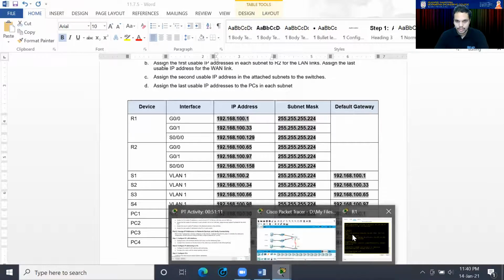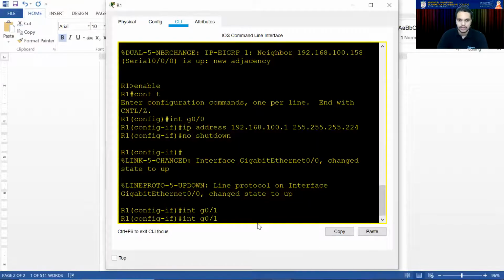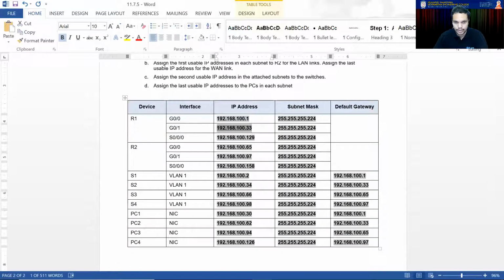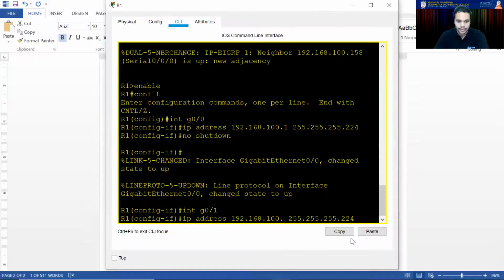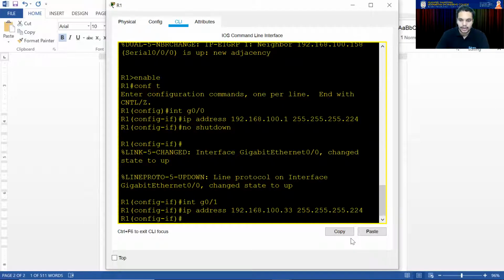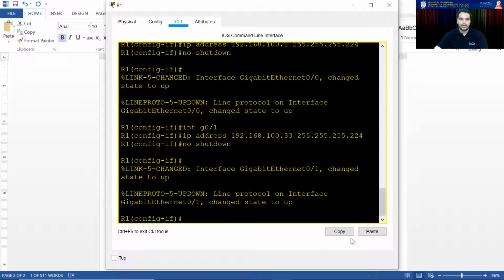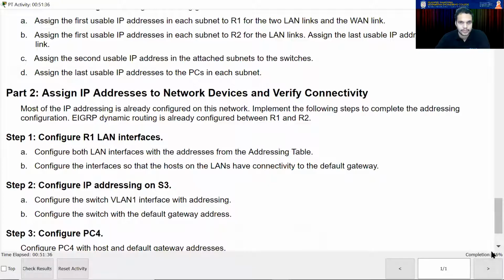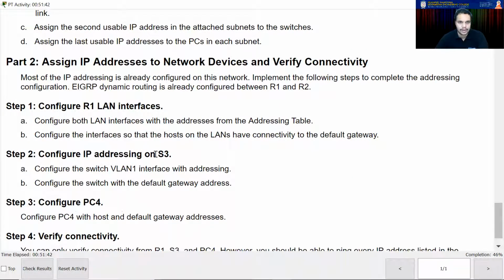Let me go here. So this is actually quite easy. I can simply go down to IP address. And what is the address which I should give? If you see, the address which I should give is this 33. So let me go here and type in 33, enter, and simply press the up arrow, no shutdown. Okay, so I think I'm done here. So let me see how much is completed. It's completed 46%. So I did this, done, this done, and it says configure IP addressing on S3.